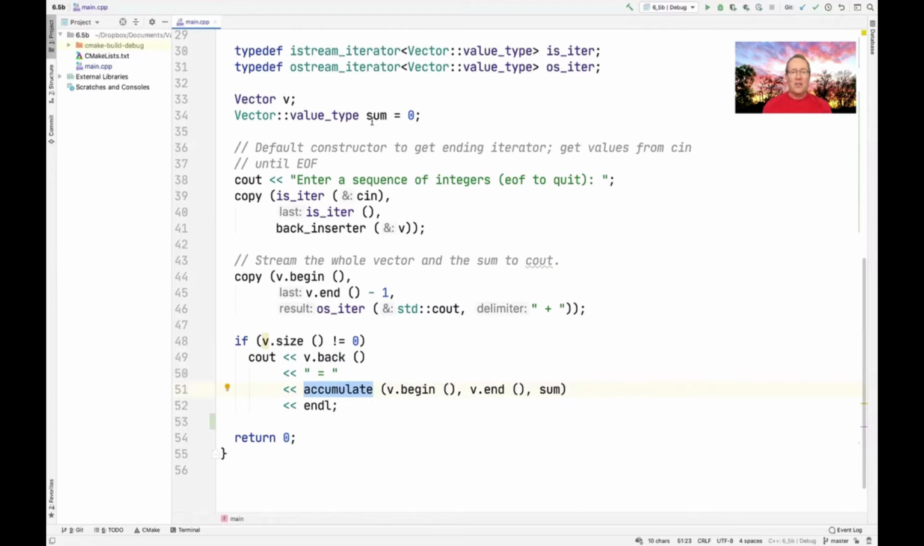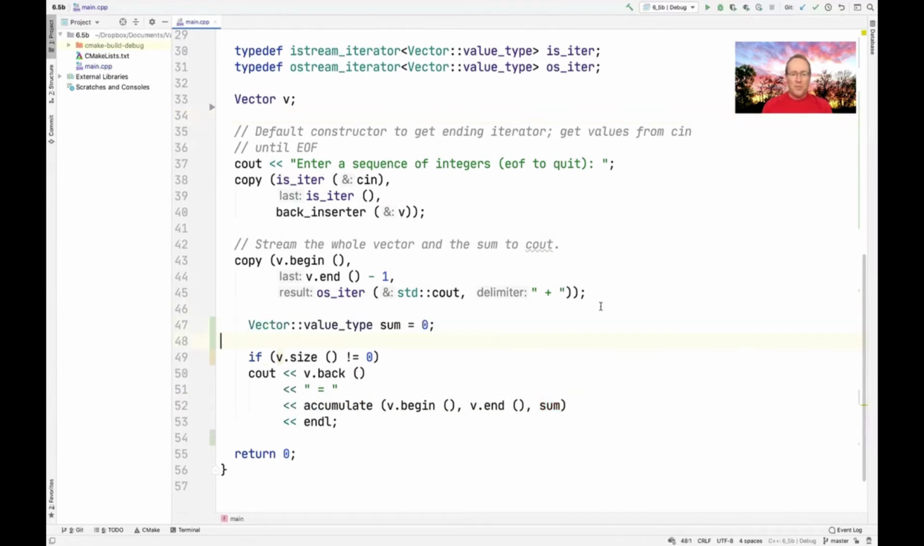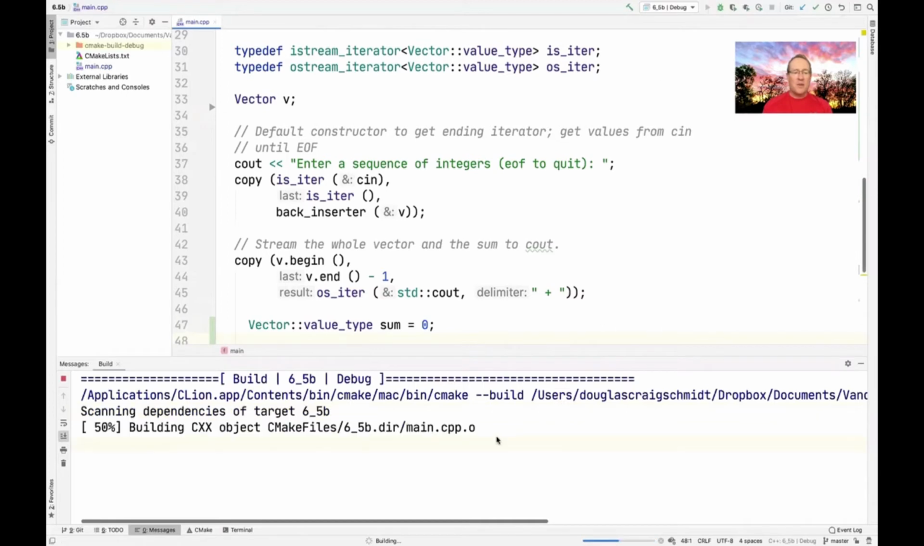And you can see here the sum is defined up there. I guess if I was really being conscientious, I would probably move this closer to where it's being used. And I go ahead and write out the results here. And this will go ahead and accumulate the elements in the vector from beginning to end and print out the sum. So let's go ahead and run this.